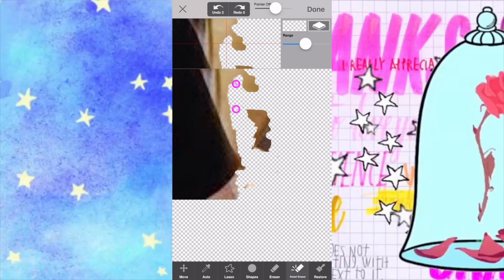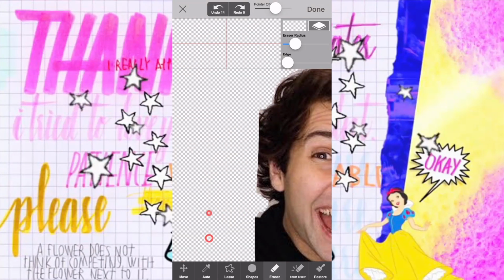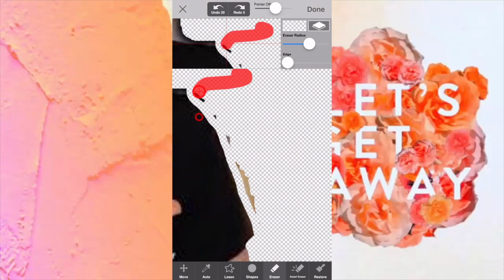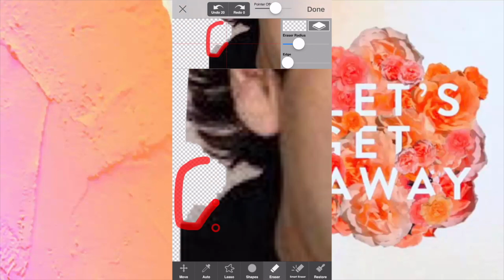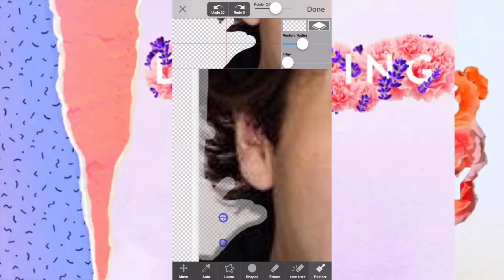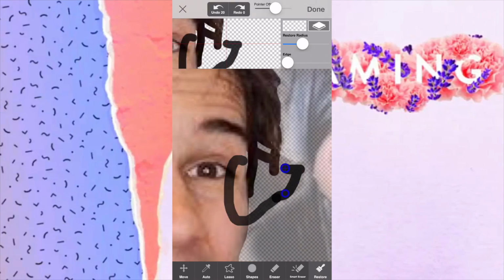So for my next thumbnail tutorial, this is how to make thumbnails like David Dobrik makes his thumbnails. So I took a photo from David's vlogs, then I added the photo of him that he uses in like every single one of his thumbnails, but we're not going to talk about that.